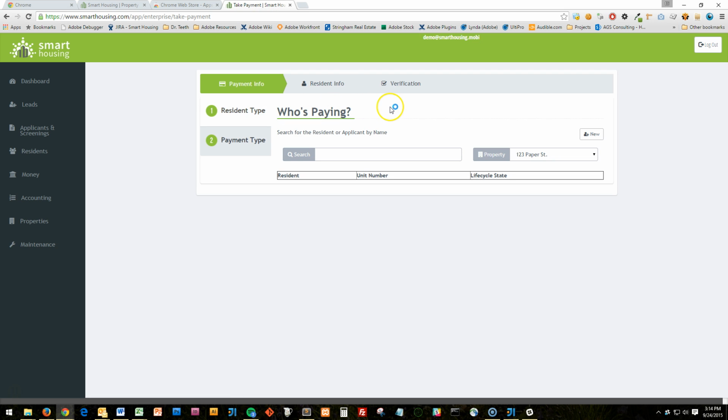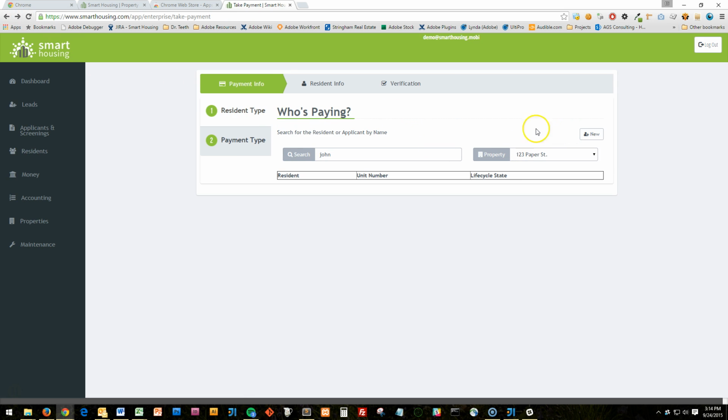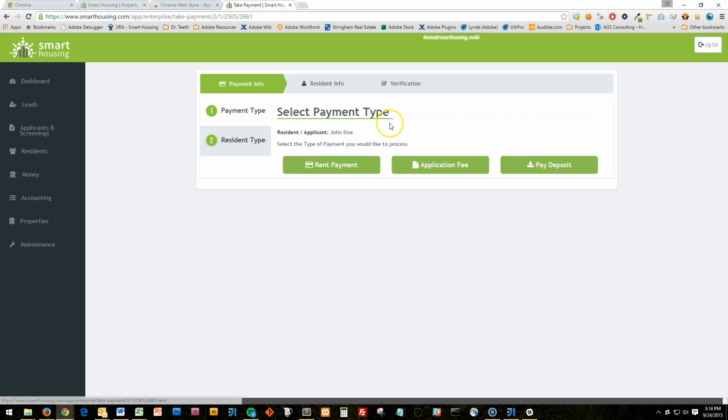It'll take you to a wizard to walk you through, who's paying? In this case, on this environment, I'm going to say that John Doe is paying. So you'll select who's paying. And by the way, if you come back here, let's say that the person who is paying is not yet a resident or not yet in the system. You can, of course, click on the new button to add a new person. But in this case, I'm going to say that John, who I already know is in my system, is paying. So I'm going to select him.